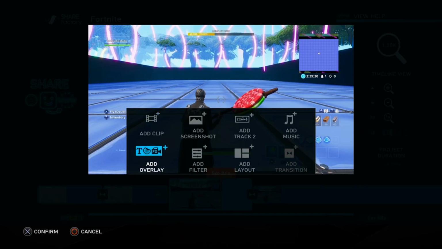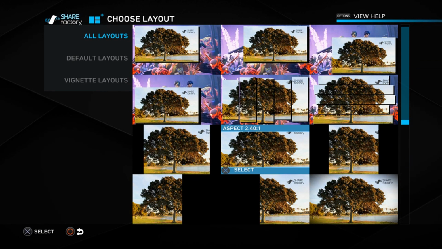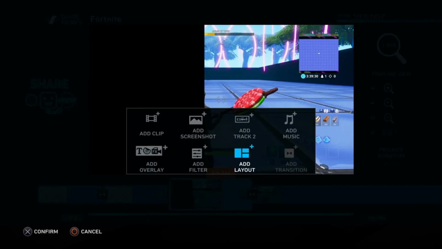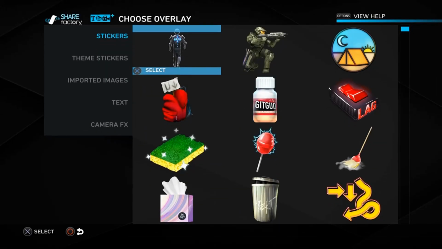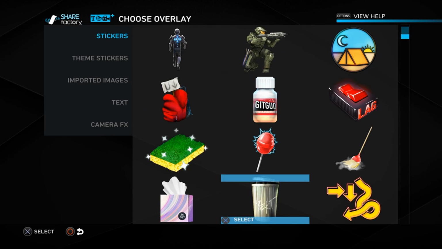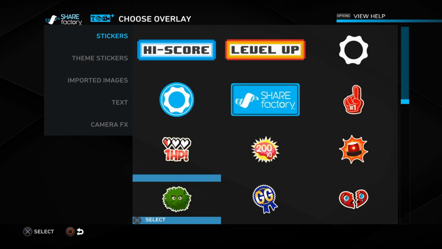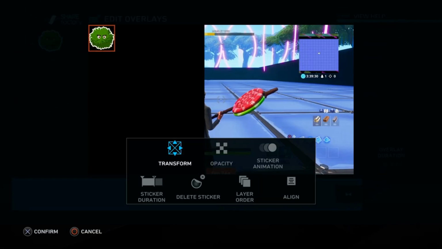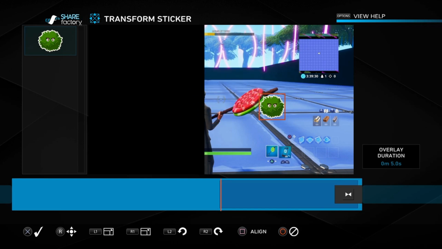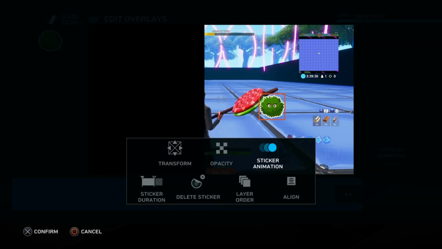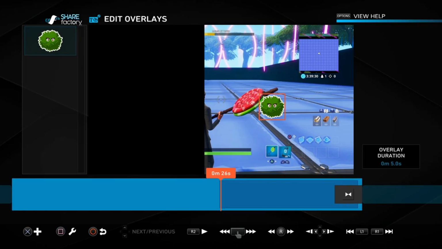And then you can add overlays, filters, and layout. Filters will be different effects on the screen that will change the image appearance. And layout will be different orientations for the screen. And the best thing is probably overlays. You have all these different custom graphics on here you can add to the screen. Like, let's go with this bush thing. And you can put it on the screen here and put it anywhere you want. And then you can put some animations on it, your sticker durations, and layer order. So there's a bunch of different options for this.